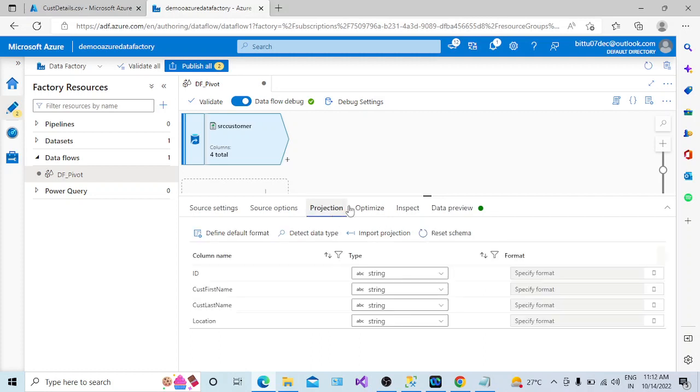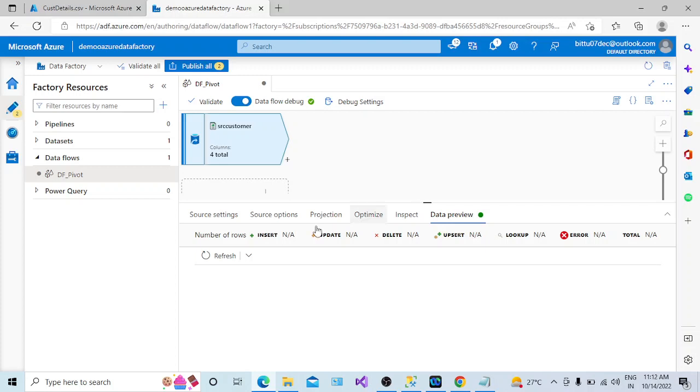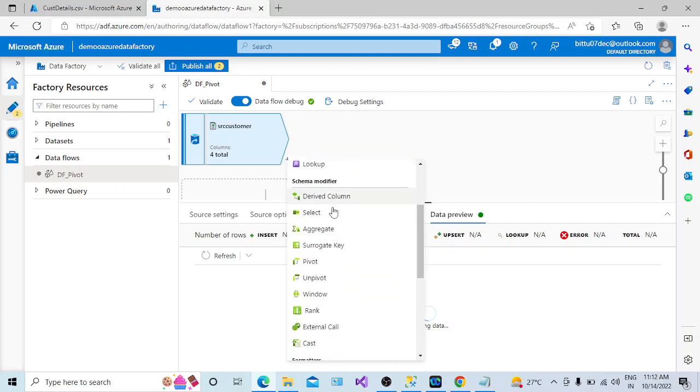Single partitioning. And if you wanted to preview your file, you can preview it from here. If you wanted to see the content, what you have in the file is exactly the same content which has been loaded into the Azure Data Factory interface. So you can just click on the refresh button and your data will be shown here. Once the file is loaded and the data is fetched, if you click on the plus sign here, you can see in the schema modifiers we have covered derived, select, aggregate, surrogate.